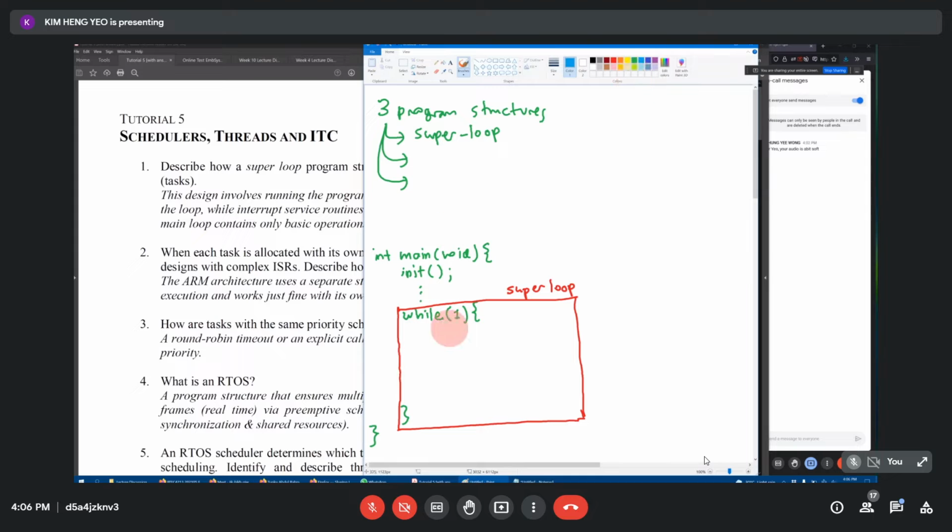Let's say I want to do three things. This is my task A, a function. Let's say there is some code inside this function. I call task A to do something, maybe check the value of the sensor. If the sensor exceeds a certain value, then I need to do something. Then I got task B. Task B is maybe checking whether the user has pressed a button or not. If he pressed a button, then I need to do something.